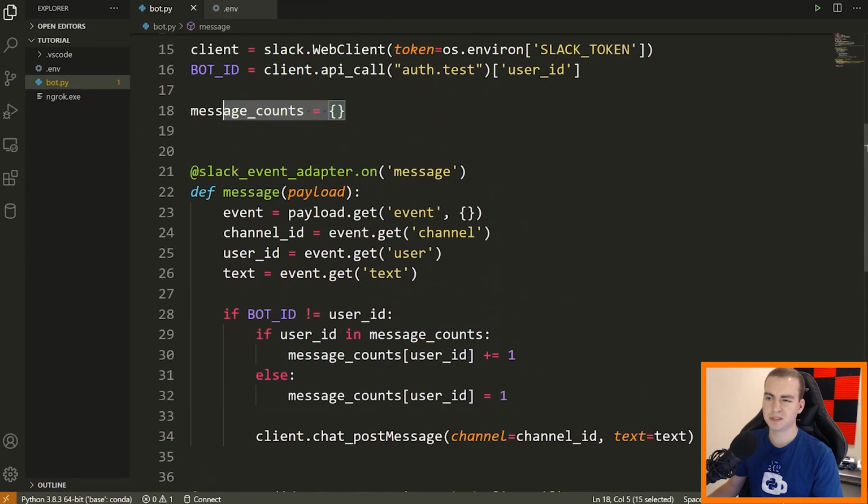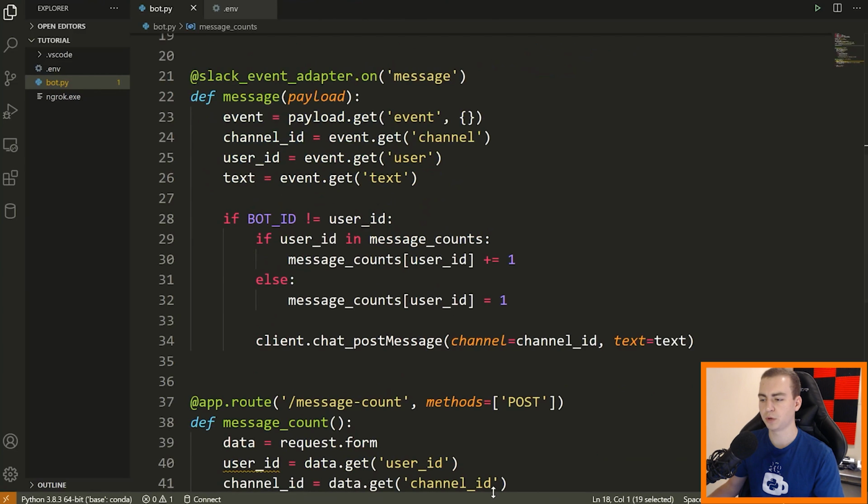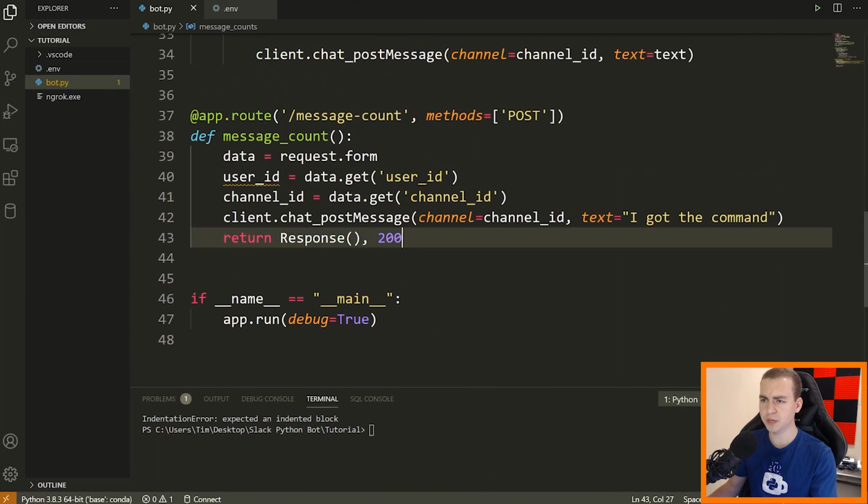Now keep in mind, this is going to be stored in memory, right? So in RAM. So if we ever stop this server and rerun it, then this value is going to reset. So obviously this would make sense to put in a database, but that's a little bit beyond the scope of this tutorial. So maybe we'll handle that later on. But anyways, what we can do now is go back to message count. And now rather than just returning text, we can simply return that user's number of messages.